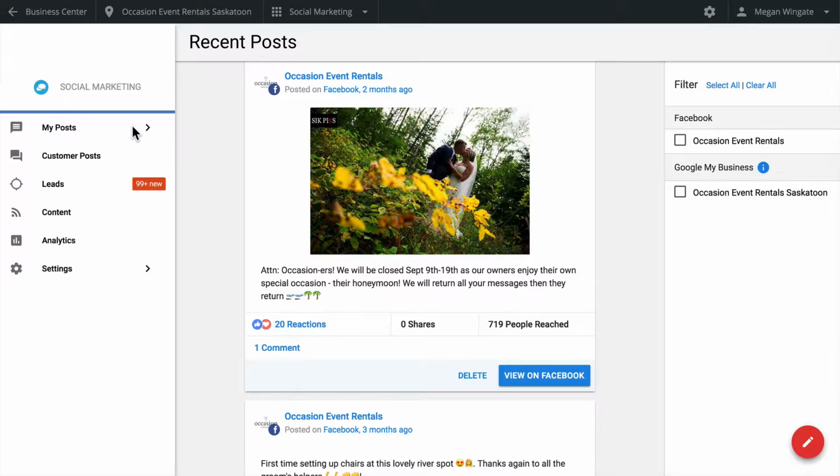This unique social media marketing solution allows you to effortlessly compose and schedule engaging posts to multiple social profiles simultaneously, monitor all recent and scheduled posts on your social profiles, and provide excellent customer service by responding to all of your customers' posts from one single location.